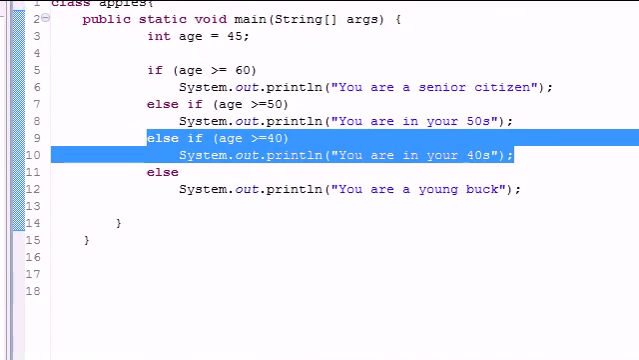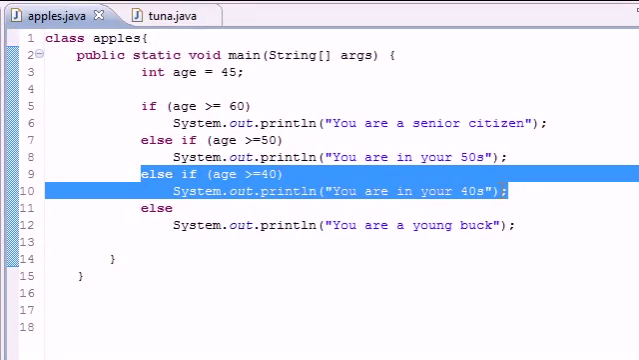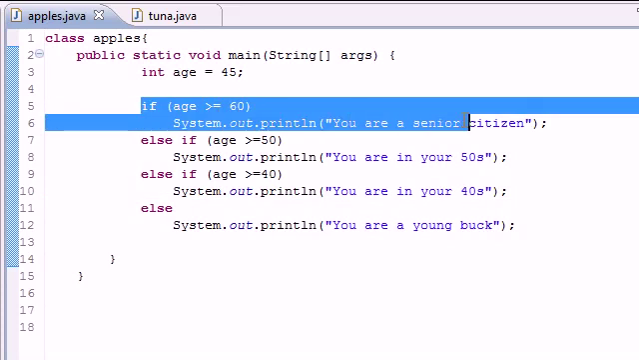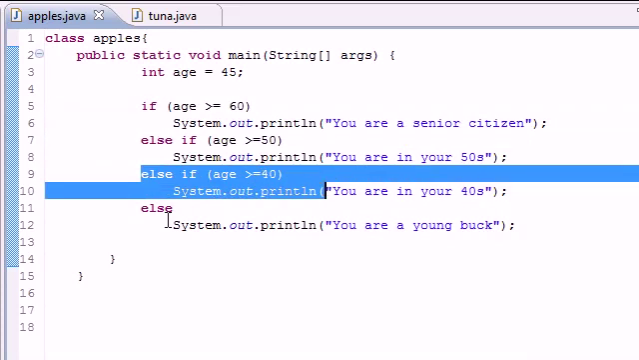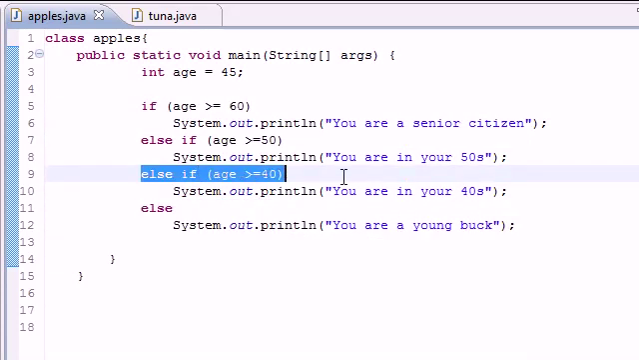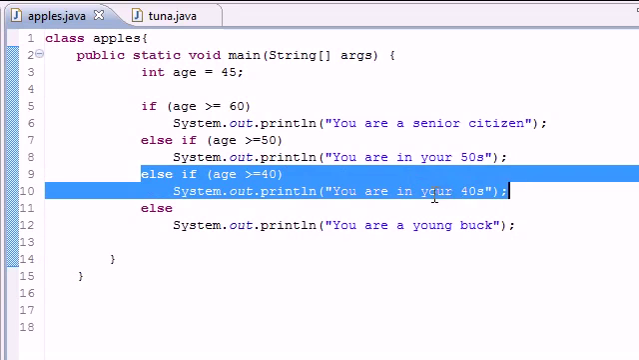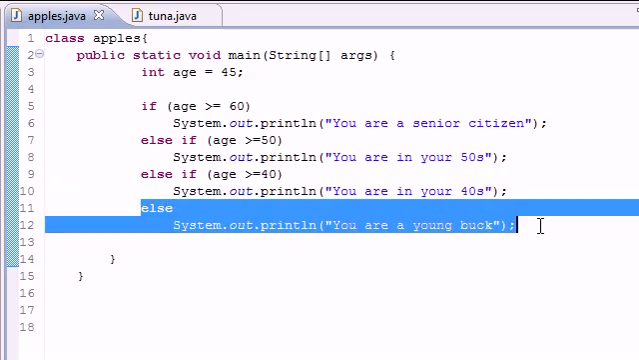And again, whenever you use the if statement, as soon as it finds its answer, it exits the whole thing. So it can only do this, this, this, or this. And since it did this one, since age was greater than 40, there was no need to go to the else because it already found its answer.